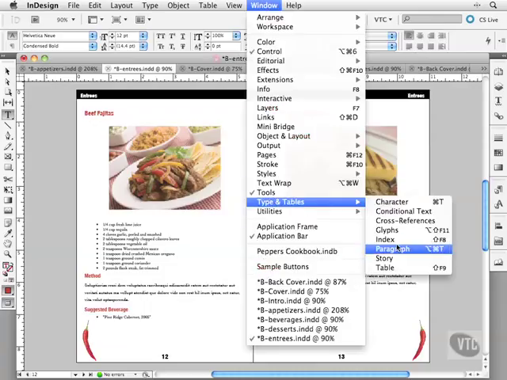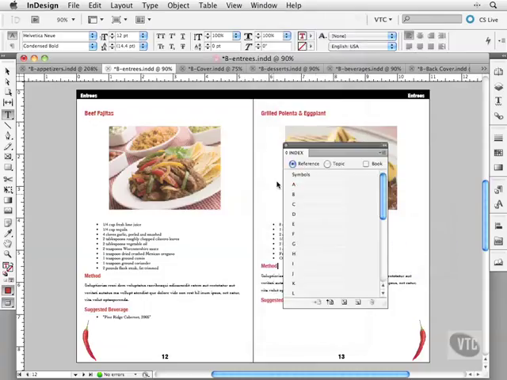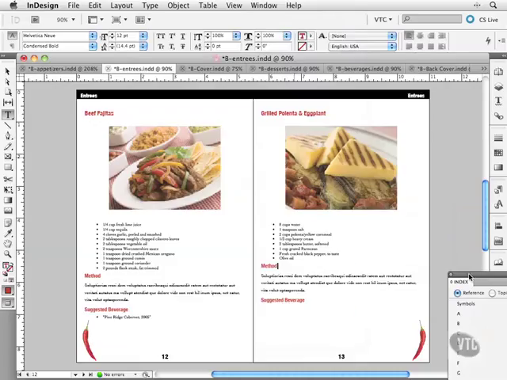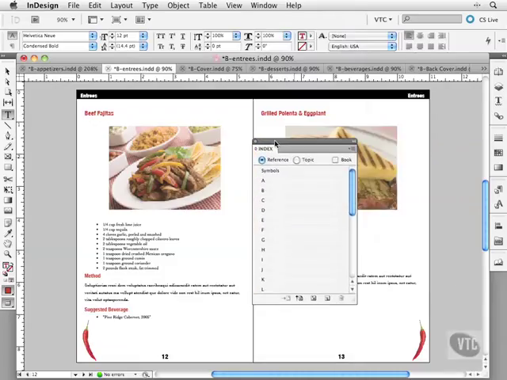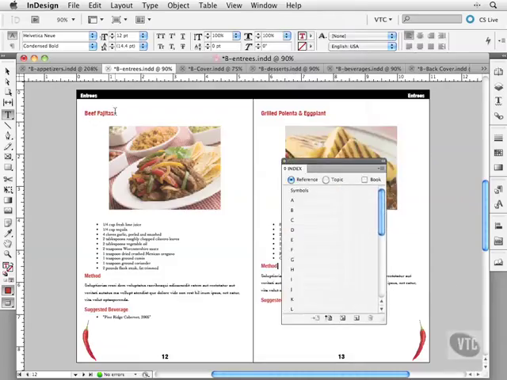We'll choose Type Tables and Index. And here we have a panel that pops up. I can pop it in there to dock it, but I'll just leave it up here for the time being. So to create an entry, it's relatively straightforward. You just select it, come down here and create a new index entry.